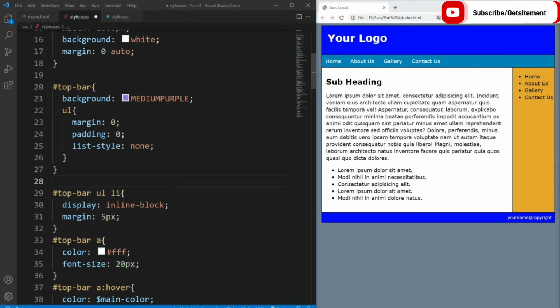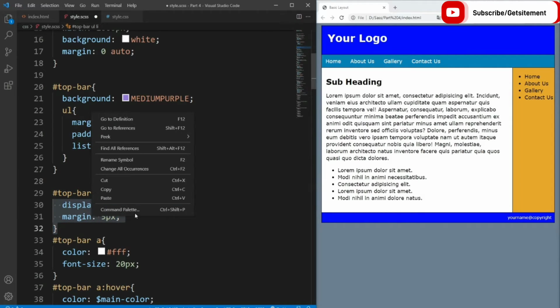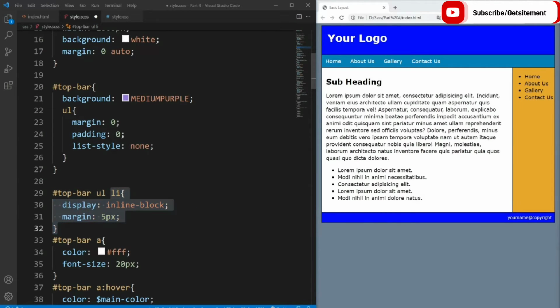And next you can see inside the ul tag there is the li tag. As you can see, I already used the ul tag inside the top bar section. So now I'm going to copy only the li selector from this position to this position. Copy. And I'm going to paste it inside the ul tag.